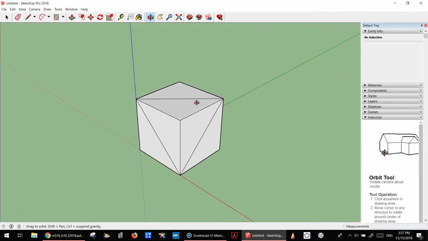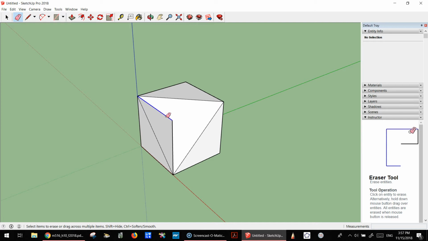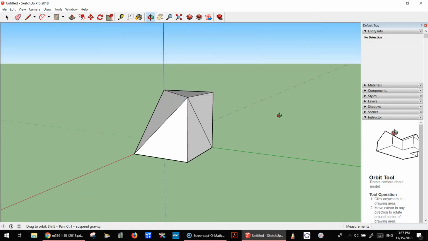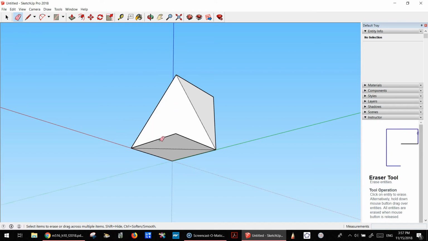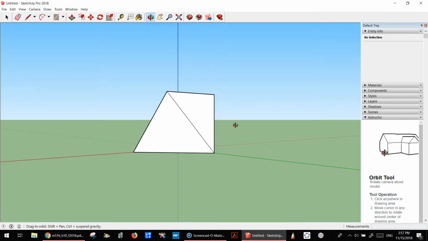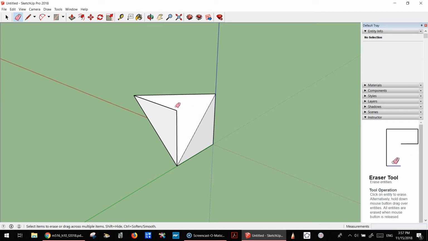Then I'm going to get rid of this corner here, and turn it around and get rid of this corner. I'm getting rid of all the sides that are the original size of the cube, so what's left is just the diagonal sides. I have to get rid of these two. So that's gone, that's gone, that's gone.